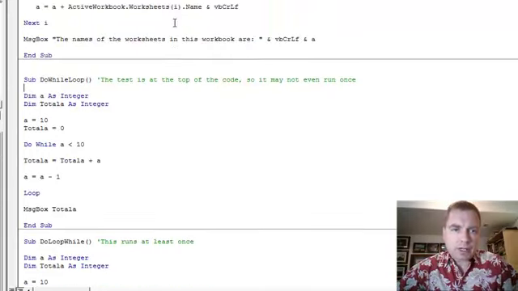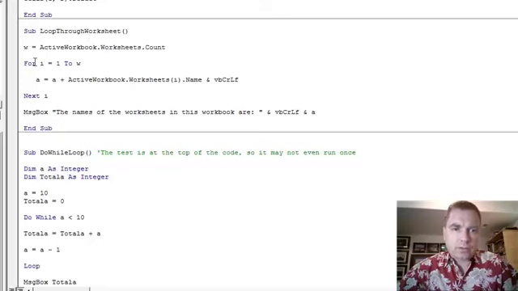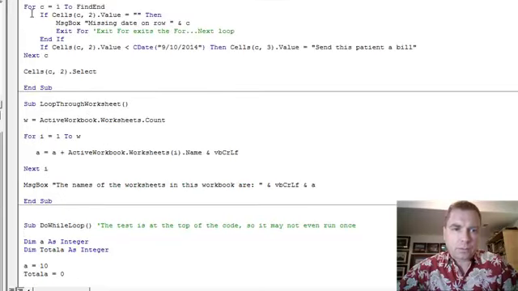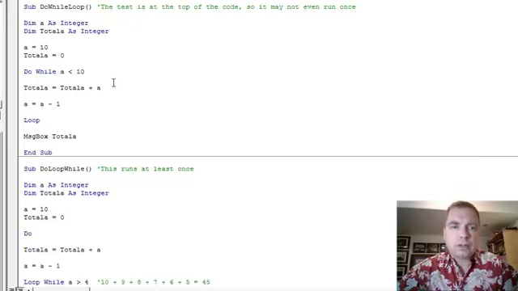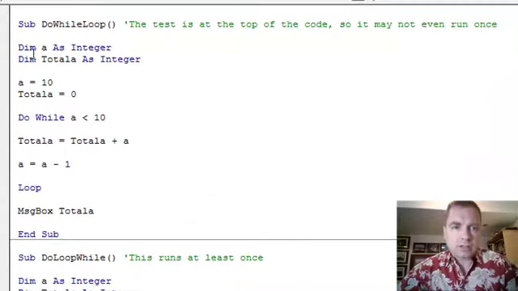Past couple of Excel videos, we have done loops with For and Next. What we're going to do this time is a different kind of loop, a do-while loop. And what we're going to do is define some variables up here. A is an integer and total A is going to be the total of all the A's we add up here. We're going to set A equal to 10 and total A we're going to start at 0.